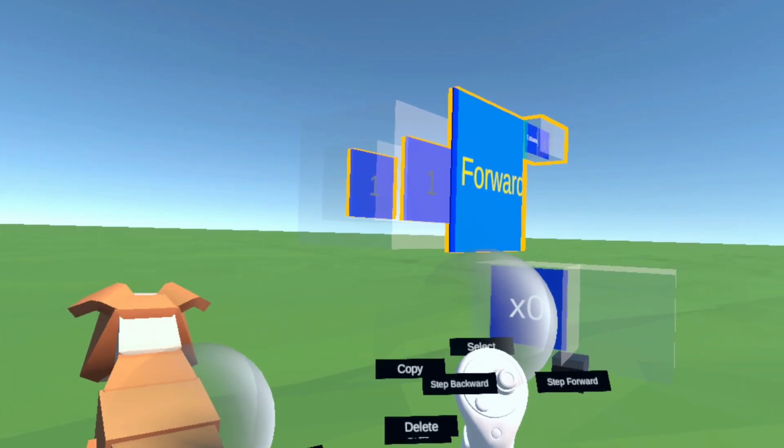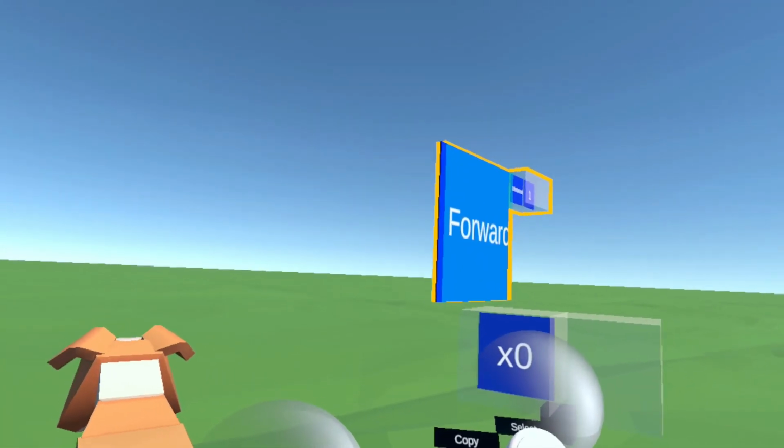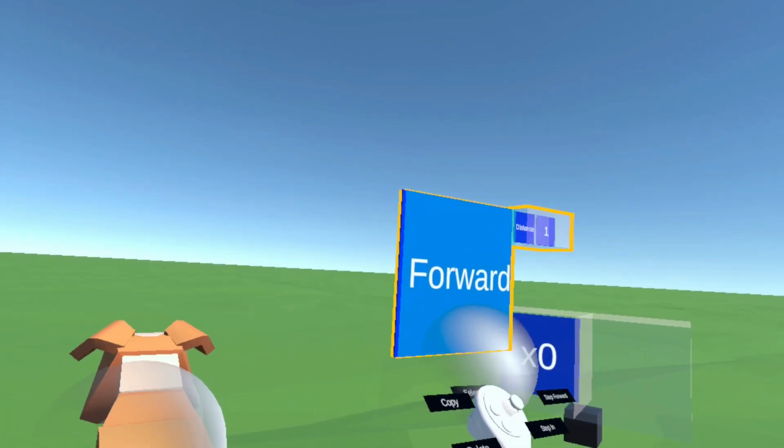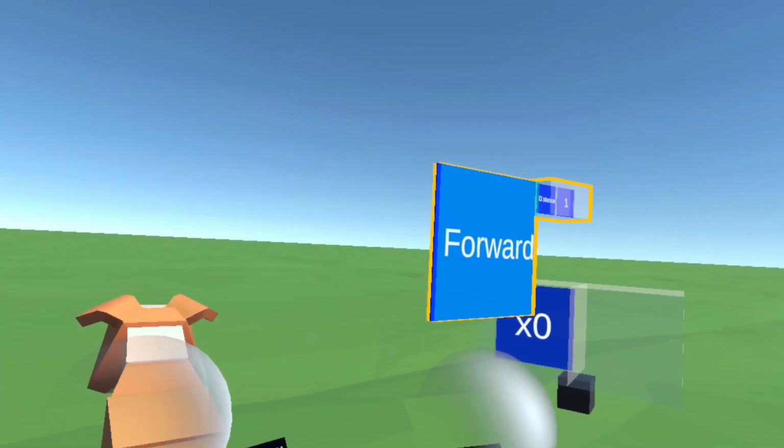If we press the thumbstick to the left again, we reverse the execution of the distance parameter, and now we're back to where we started.